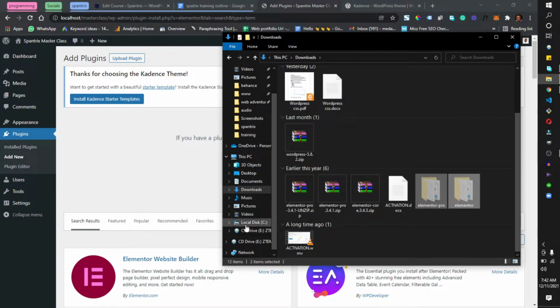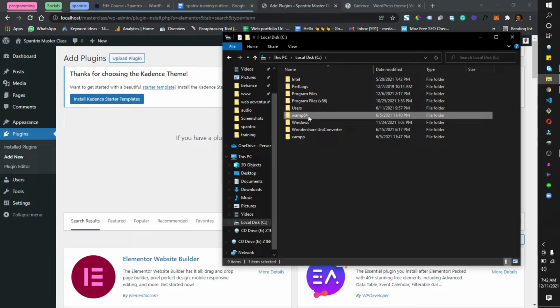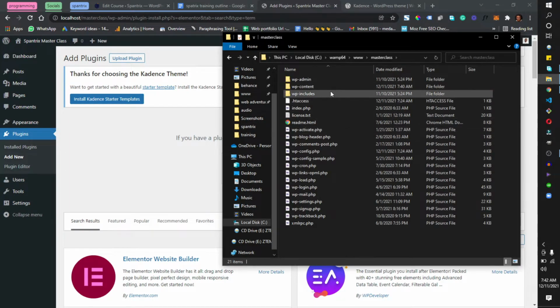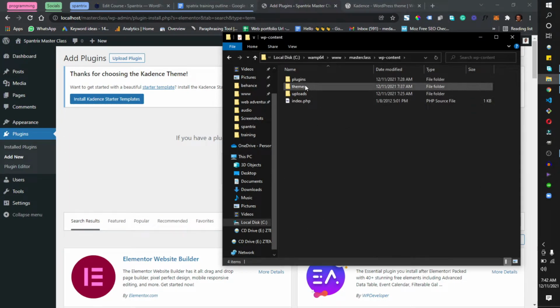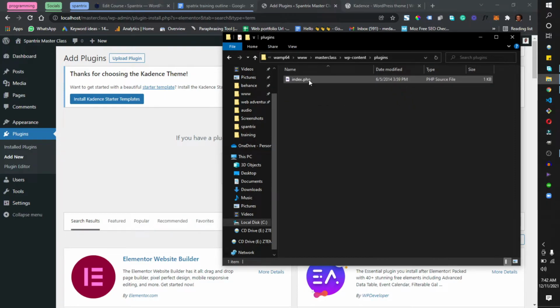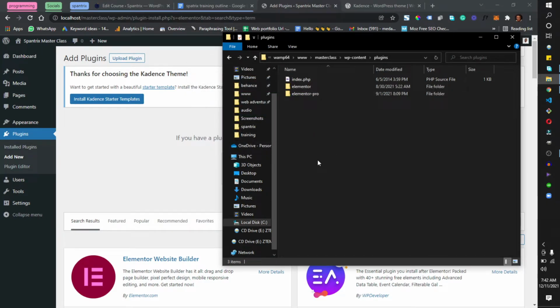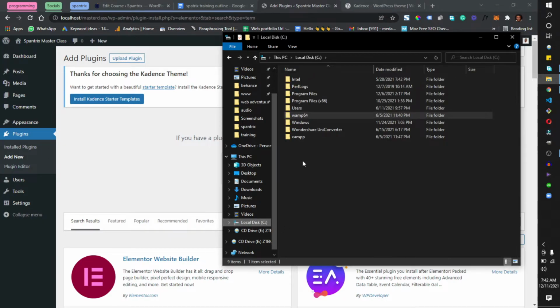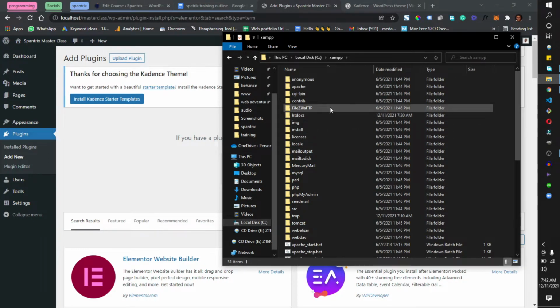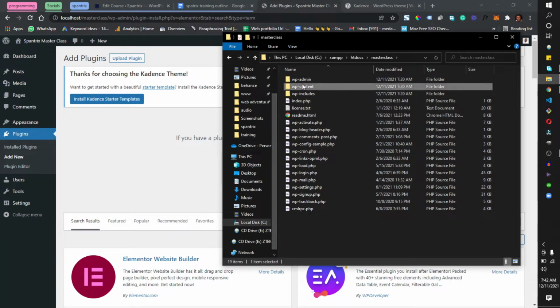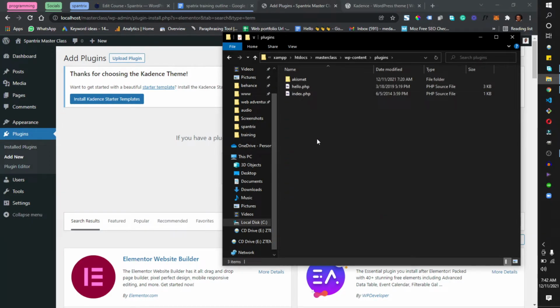I'm going to come to my local disk, head to my WAMP64, then www, then my folder masterclass, then WP content. But this time around, instead of selecting themes, I'm going to select plugins and I'm going to paste. Boom, that's it. Then for those using XAMPP, you go to local disk, you come to XAMPP, you come to htdocs, you select your folder, you come to WP content, plugins, and also paste it right here. That's that for those using XAMPP.